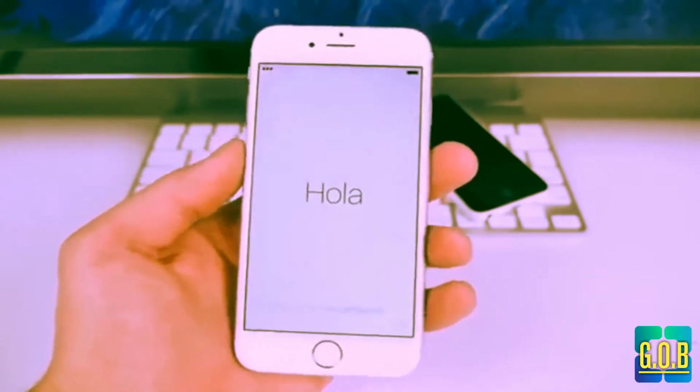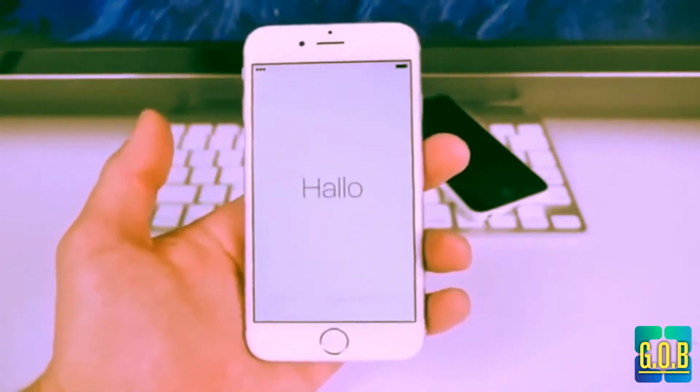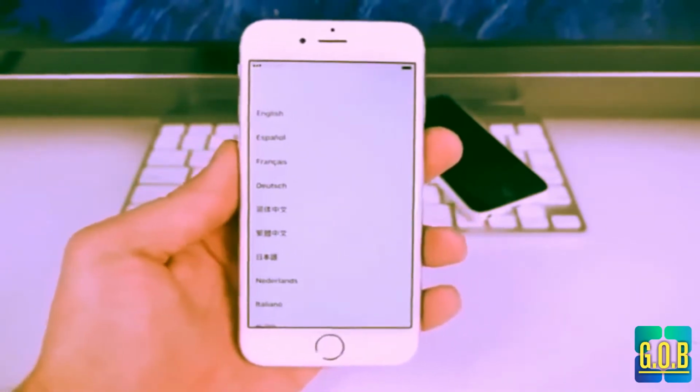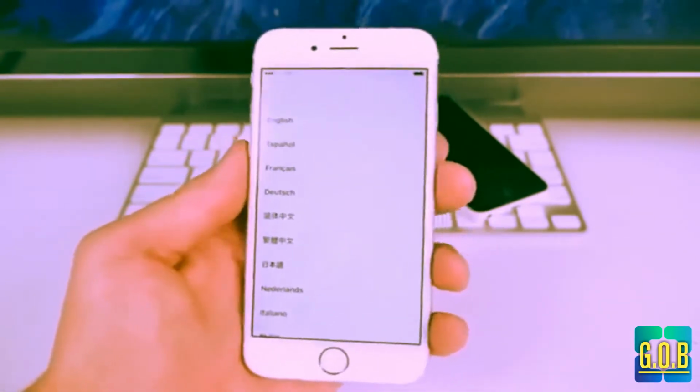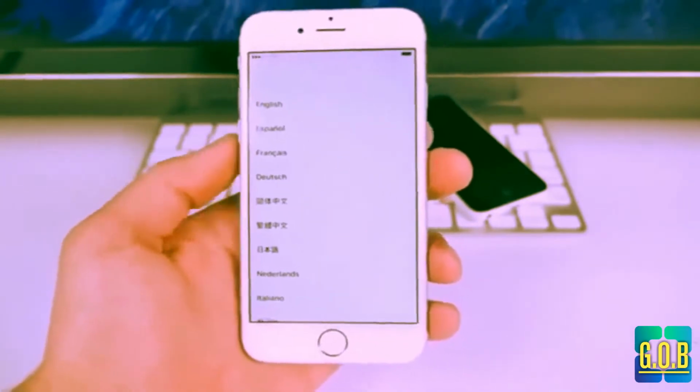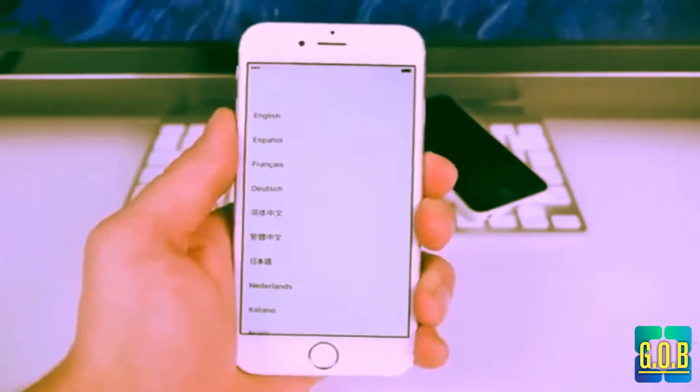For those of you that have purchased a phone or have an activation locked iPhone and you feel burned, you feel ripped off, well, in this video I'm going to be showing you how to bypass the iOS 9 iCloud activation screen and make usage of your phone and get some functionality back out of it.